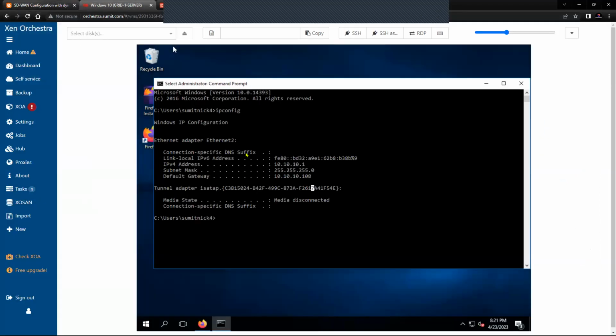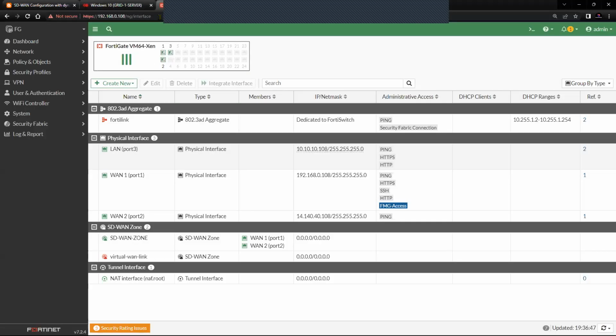So this is the client machine, 10.10.10.1, and the gateway is 10.10.10.108. And coming to the FortiGate firewall, as you can see on my screen, the LAN interface is 10.10.10.108, the WAN interface is 192.168.0.108, and WAN 2 is 14.140.40.108. Let me quickly show you the SD-WAN configuration.